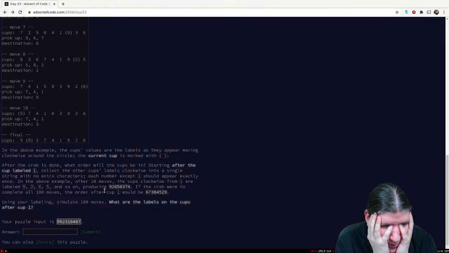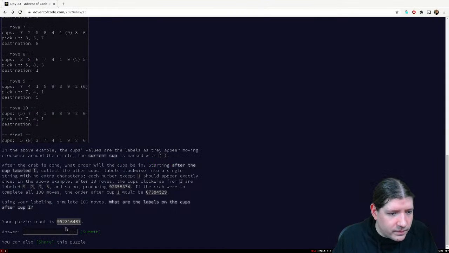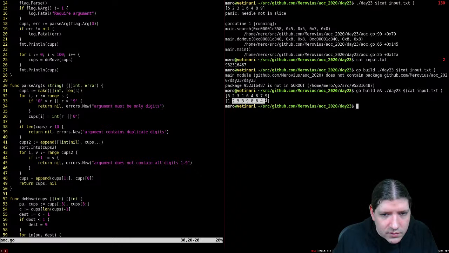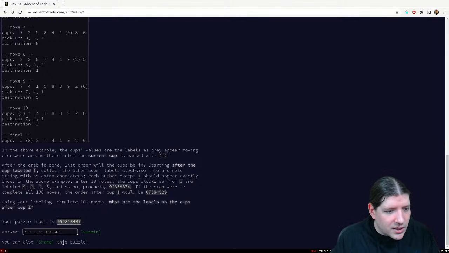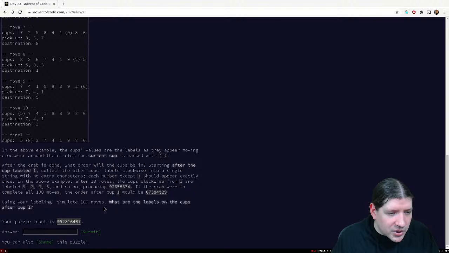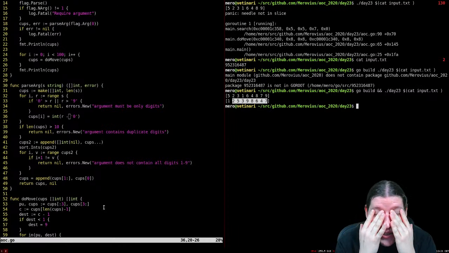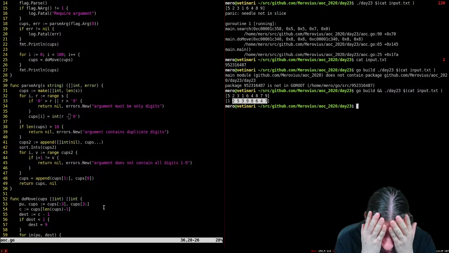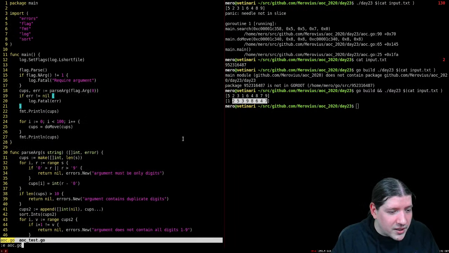Using your labeling, simulate 100. What are the labels on the cup after cup 1? After cup 1. Yup. Let's try this again. Wait. In my thing, cup 1 is at the start. But my... okay. Should I rewrite everything to instead use the first element as the current cup, which is what they intended and which is probably gonna make my life easier? I think I should. I don't want to, but I will.